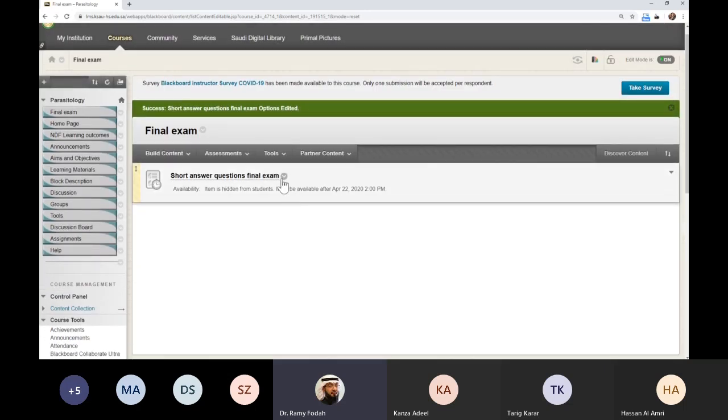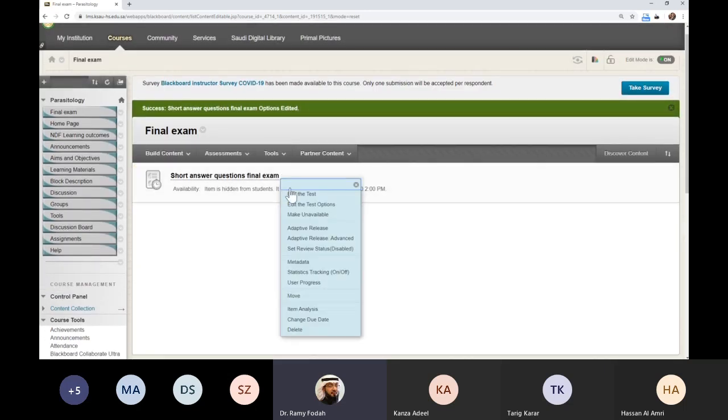If you want to change the exam itself, you can click on this small arrow for editing the test, or you can click on this option for adjusting the test, for changing the test options, okay? The time, the duration, the date, randomizing the questions and so on. All of these options that I just showed, you can change from here.